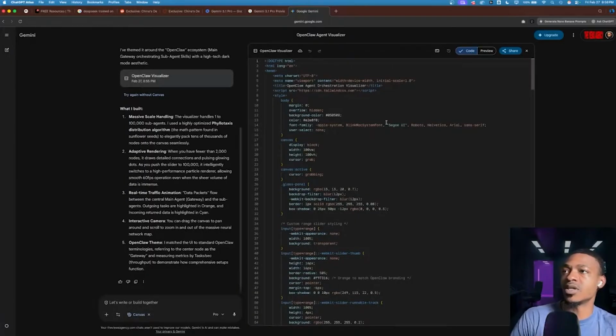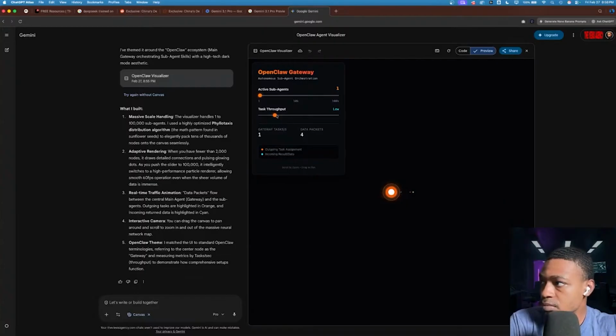Wow. Okay. So this is the code. Just one file. We have this slider right here, which allows us to increase the number of subagents. So we got 12 right there. And then we got task throughput. So how many tasks are we giving this thing? If it's medium, then medium is stream, gateway task, data packets, and we could turn this all the way up if we want to. But we can pan, we can drag, and we can adjust the subagents.